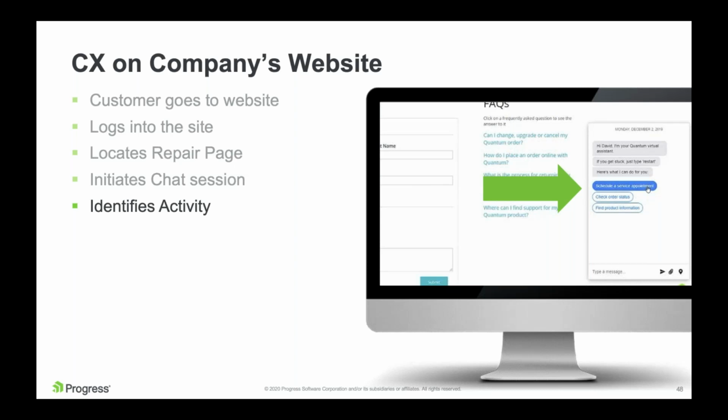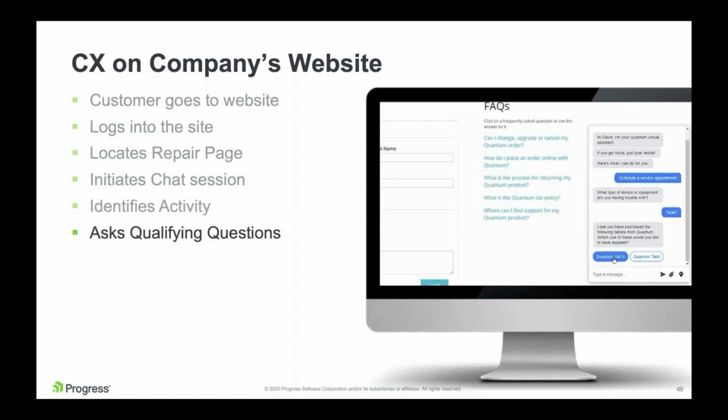And remember, the chatbot is a separate application, so we've connected that experience to say, hi David, I know who you are. What can I help you with? David says, I need to schedule a service appointment. All right, we already have a workflow kicked off with that. The chatbot asks what we can help you with, and he says, hey, I have a tablet problem.